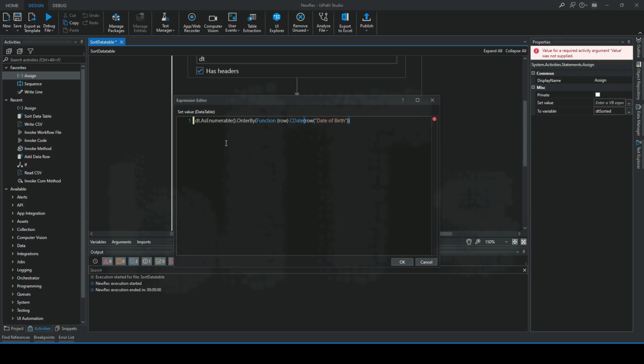I assume it's missing one. Copy to data table as we had before. This would be for when we only use one column. If we need to use another one, we can add it here. It would be the first one, order by, and then by.